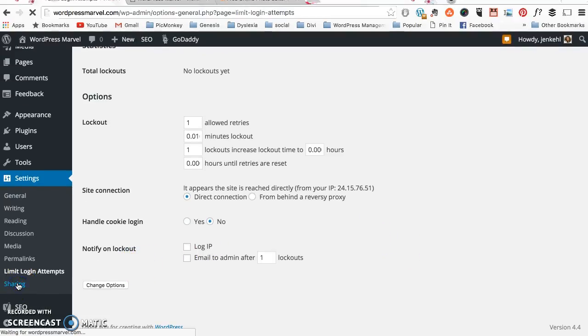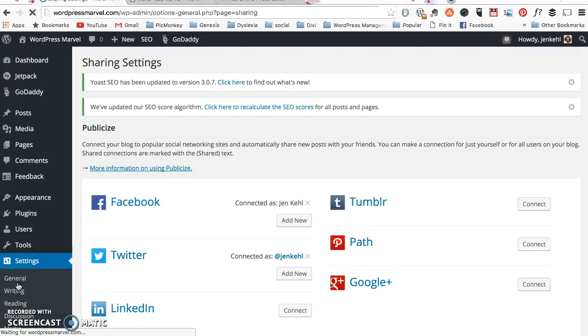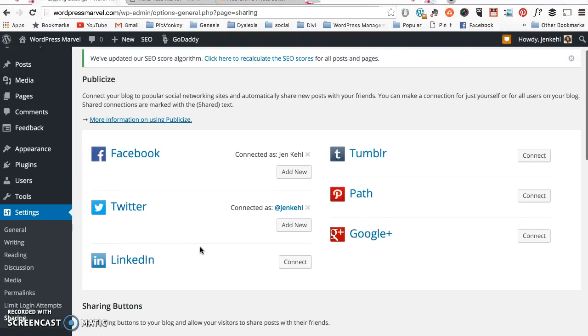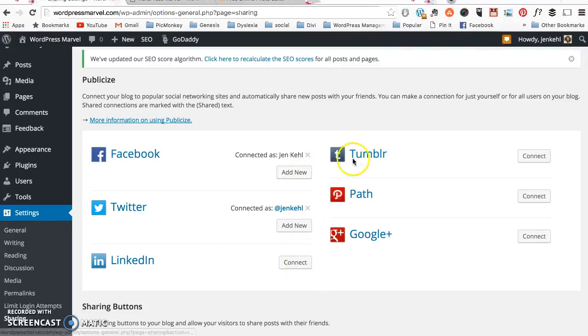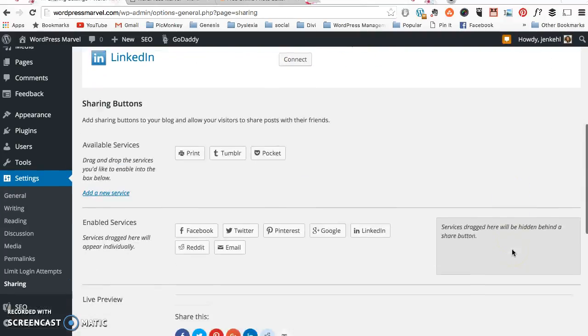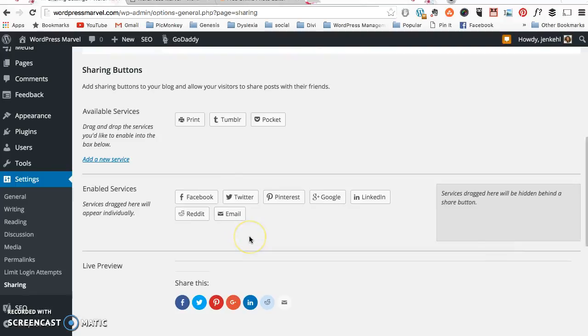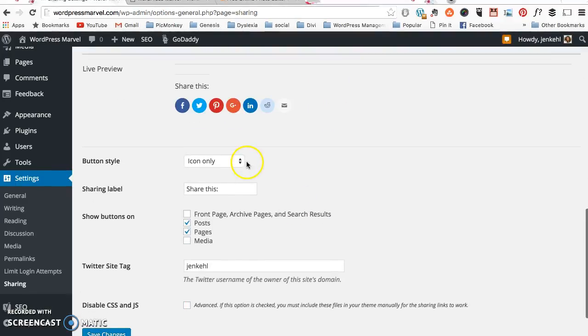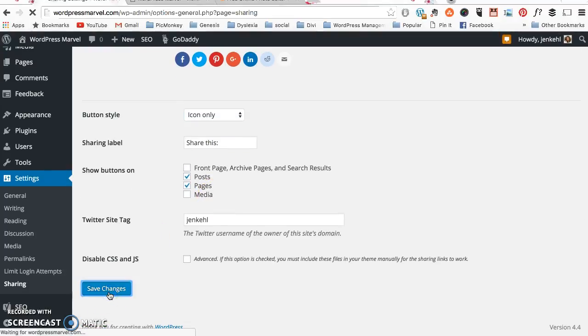The next thing we're going to look at is sharing, but if you watched our Jetpack video, you already know how to do this. And if you skipped that, just make sure you connect all the profiles that you want connected and make sure you drag your sharing buttons in the order that you want them to be. And you choose the view that you want to see of your buttons and click save just in case.